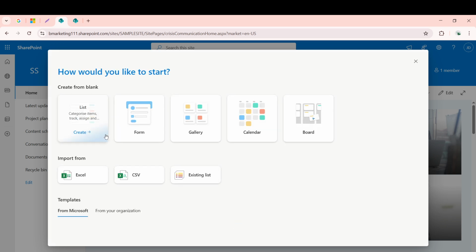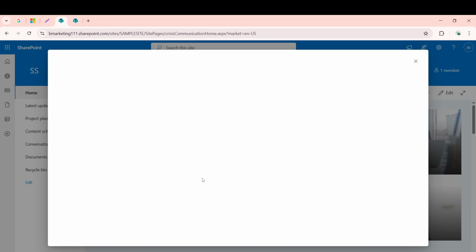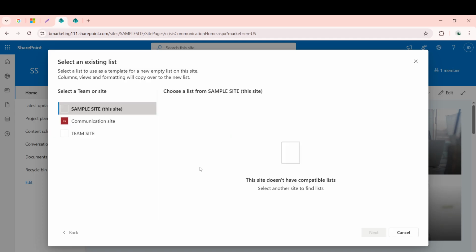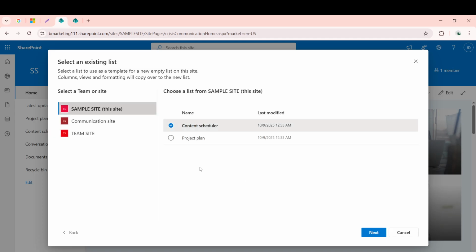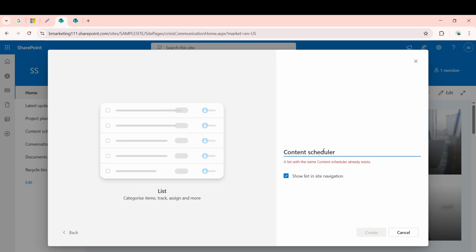Once you've clicked on List, you'll need to identify the specific list you wish to transfer. Make sure you are selecting the correct list associated with your initial site so that you can recreate its structure precisely. Following this, provide a name for your new list. It's a good idea to name it something similar to the original to maintain consistency, or feel free to rename it if you're deciding to start with a fresh title.